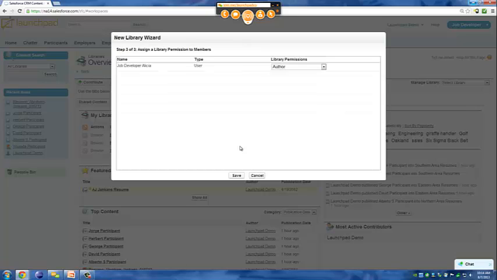And this will take us to assigning library permissions. So after we've assigned new users, we need to select the permissions that we want to give these users. As a default, there's 3 permissions set up, which are author, viewer, and administrator. Those 3 roles are fairly self-explanatory, but if you'd like to set up additional roles for your libraries, that can be done as well. So we're going to leave Alicia here just as an author, and we'll click Save.